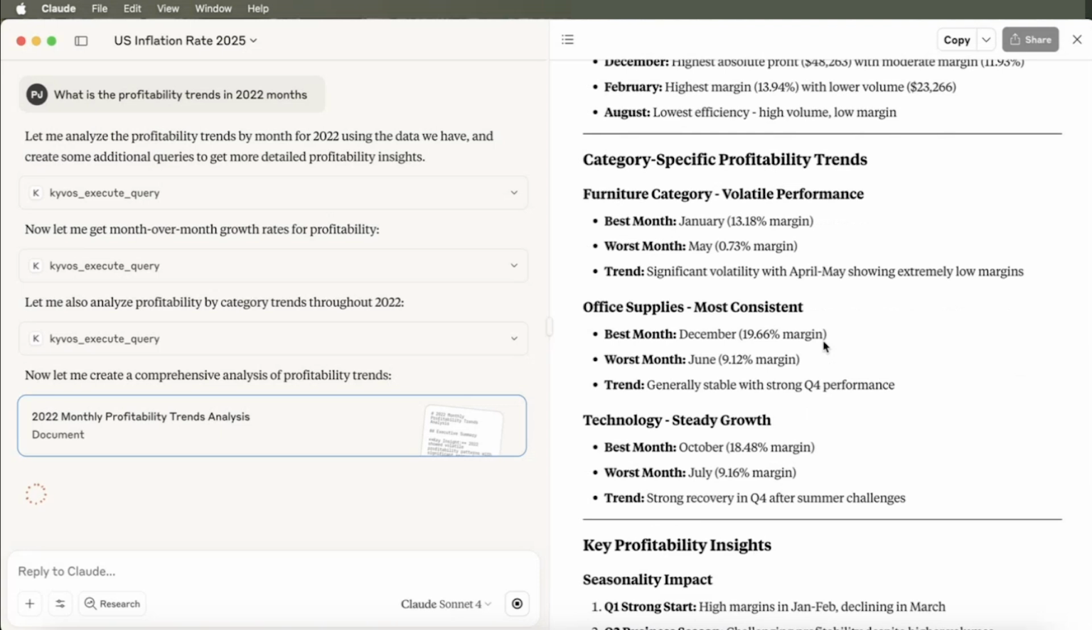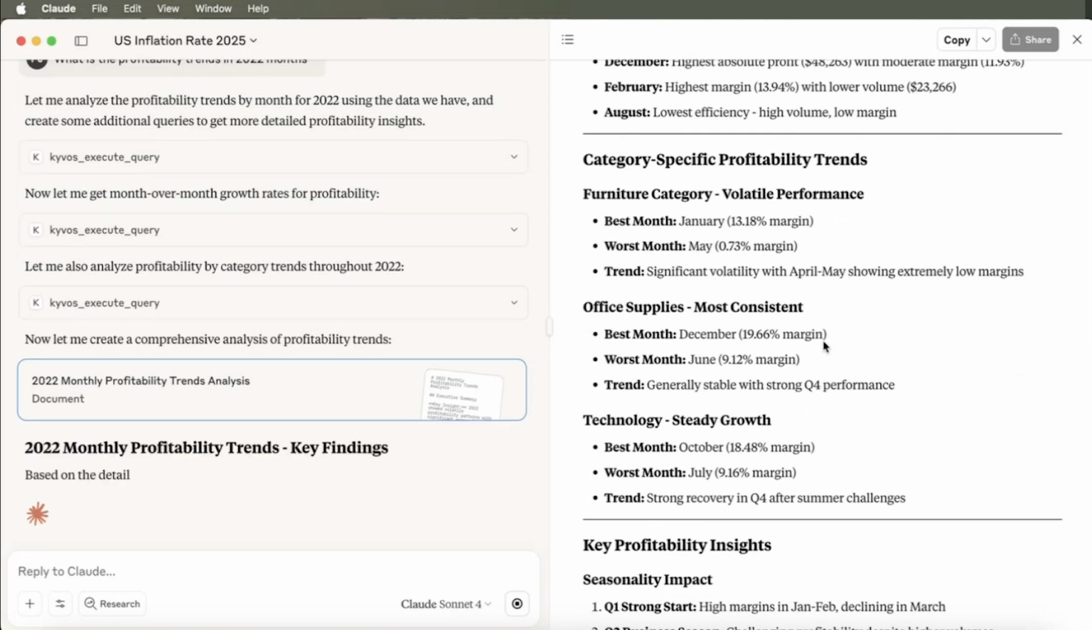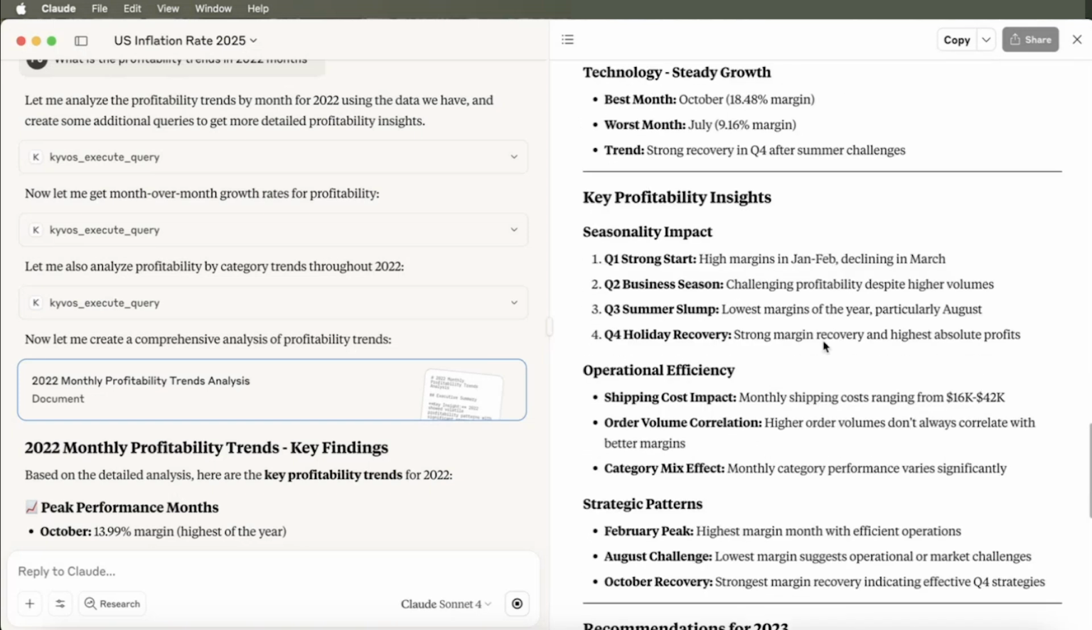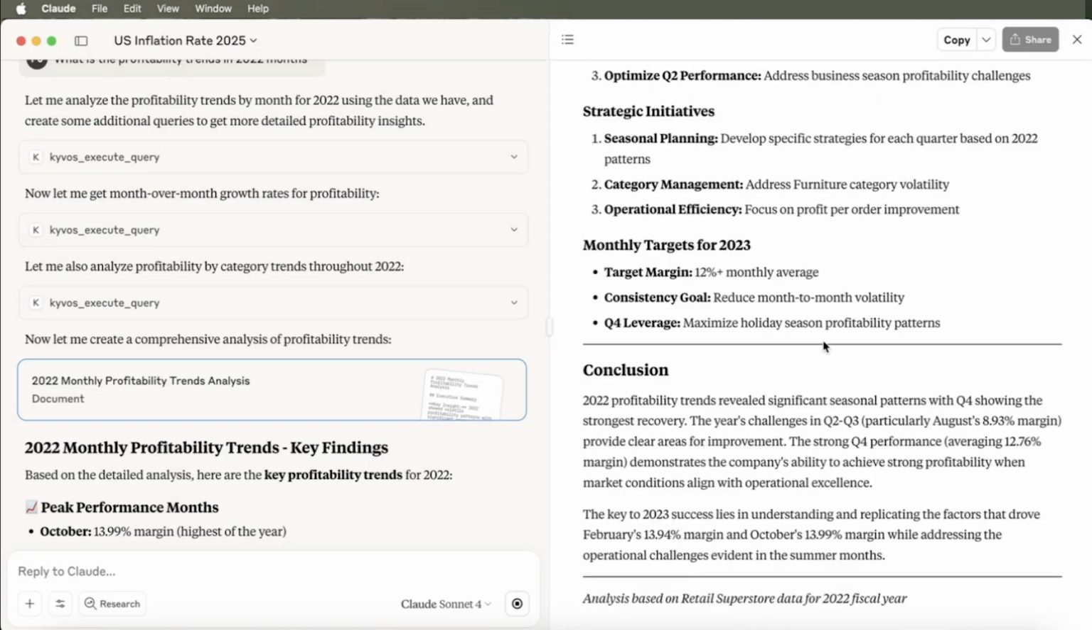Then it gives the analysis across different product categories. Which months are good for furniture versus office supplies? What are the worst performing months? What is the trend? And the overall conclusion in terms of what the future looks like.